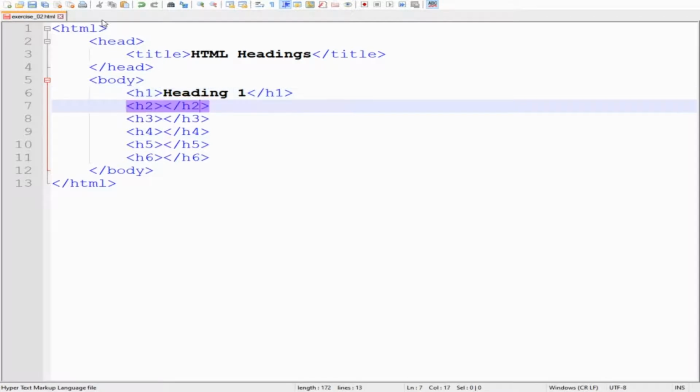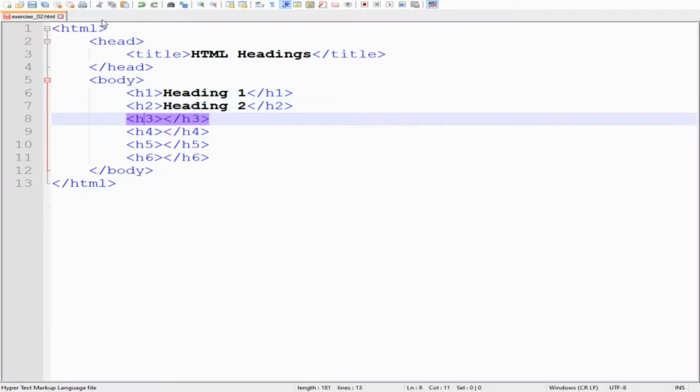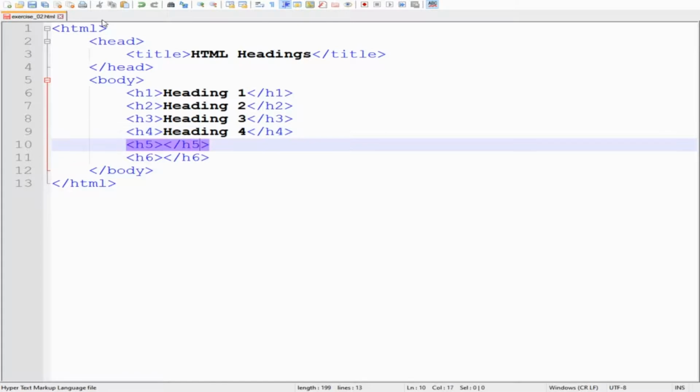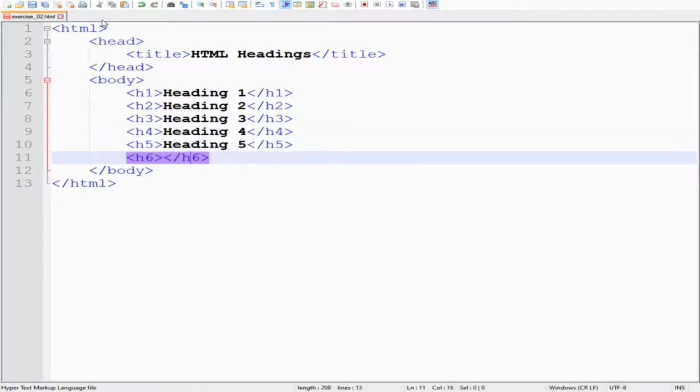Heading 1, heading 2, heading 3, heading 4, heading 5, heading 6. Okay, so this is how you would use your headings in HTML.